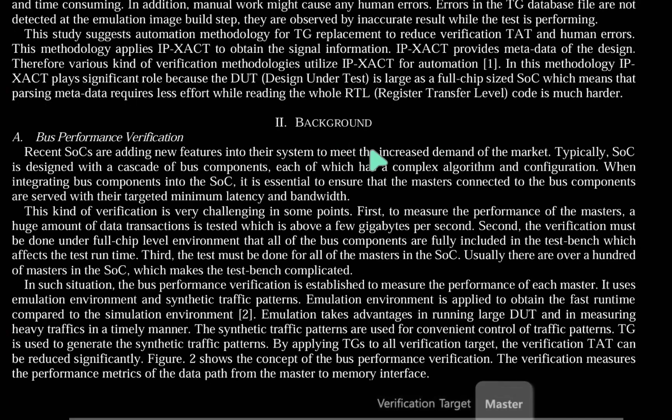Section 2 is the background. A. Bus performance verification. Recent SoCs are adding new features into their systems to meet the increased demand of the market. Typically, an SoC is designed with cascaded bus components, each of which has complex algorithms and configuration.